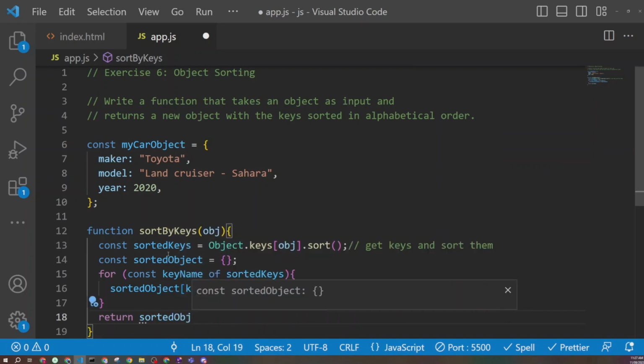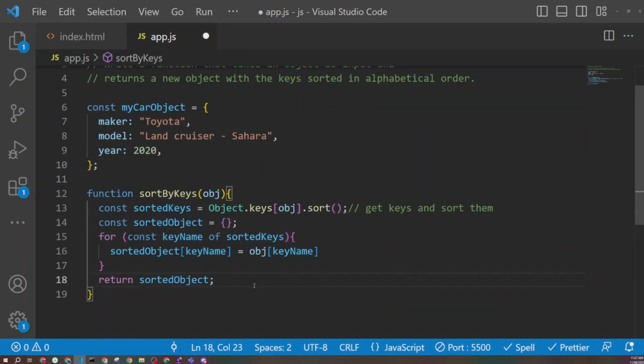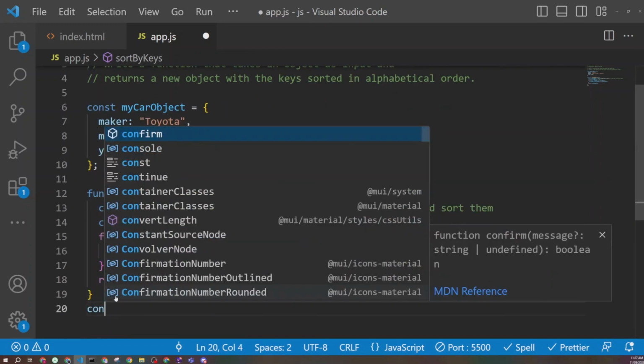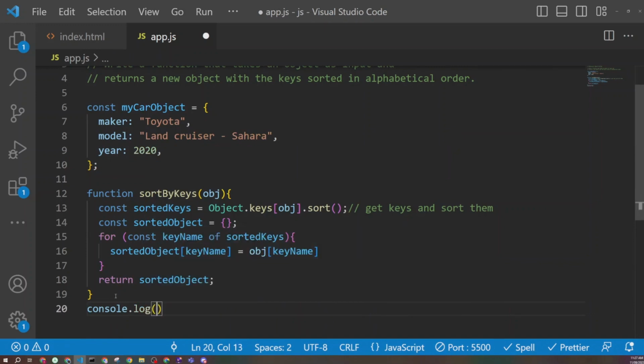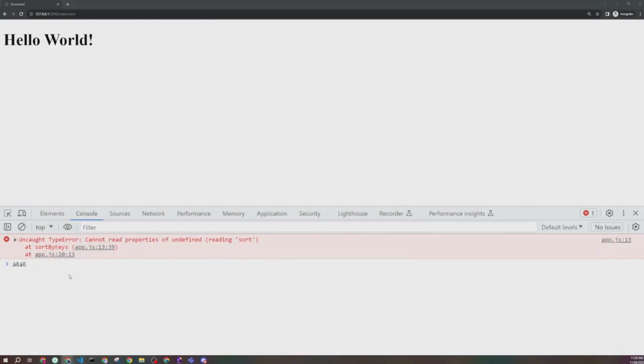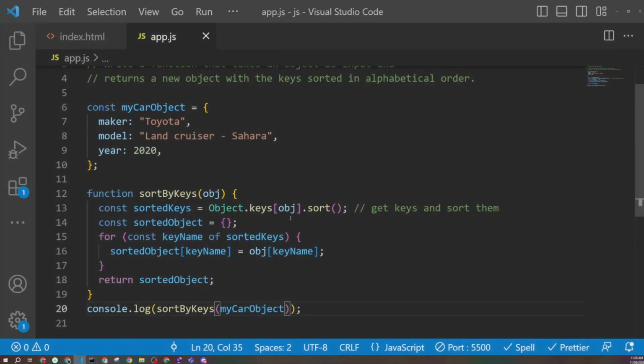Let's copy this so I don't make any spelling mistake again, and let's test if it's working. Let's console log it in our browser. Console log sortByKeys. Let's pass the object we created here and see if this is working. Okay, here it's saying we can't read property of undefined. Let's see what we did wrong. So here it shouldn't be a bracket, apologies. It's a function, so it should be like this.